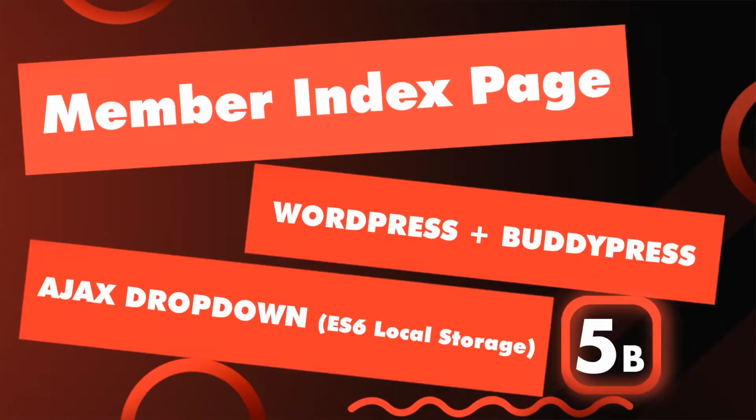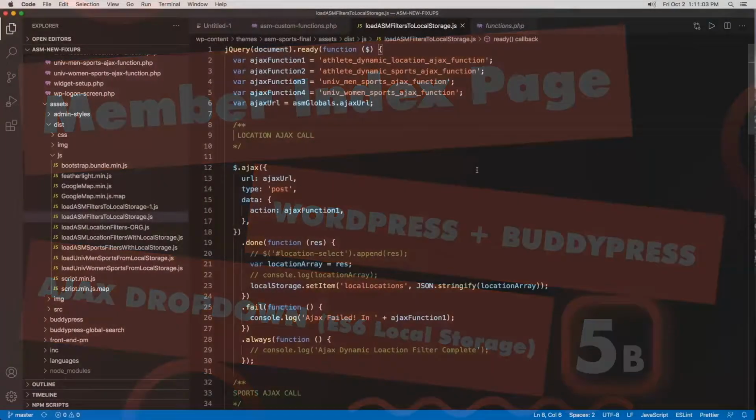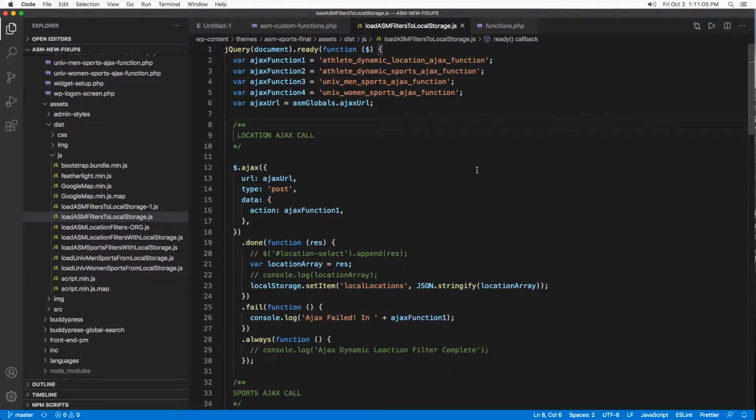We were discussing the member index page. In the last video, we were analyzing how the AJAX dropdown was created dynamically using local storage. Let's continue. We are back at the code, and last video we were discussing this AJAX script, which will load when the home page is loaded and collect the data using AJAX.